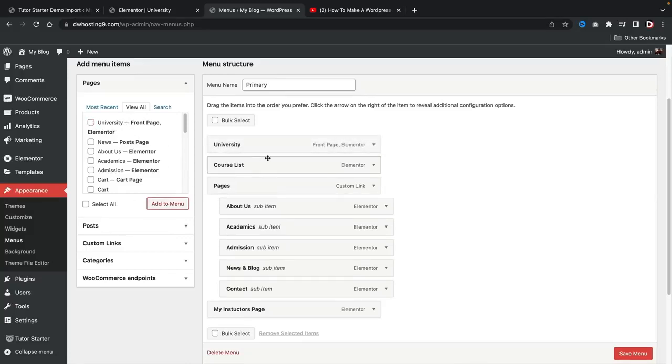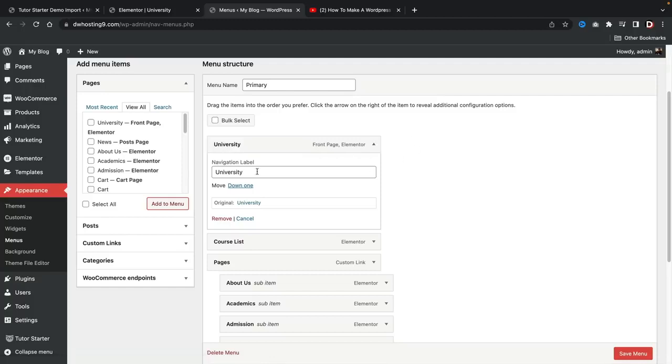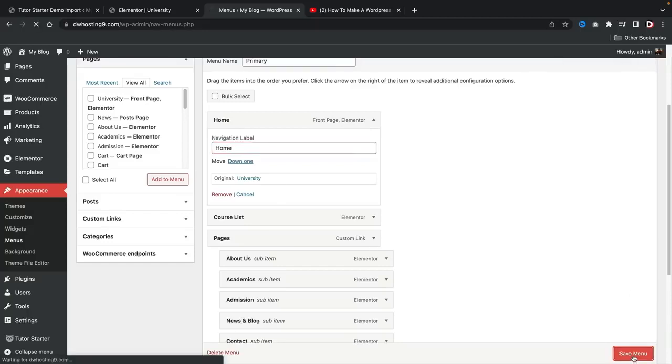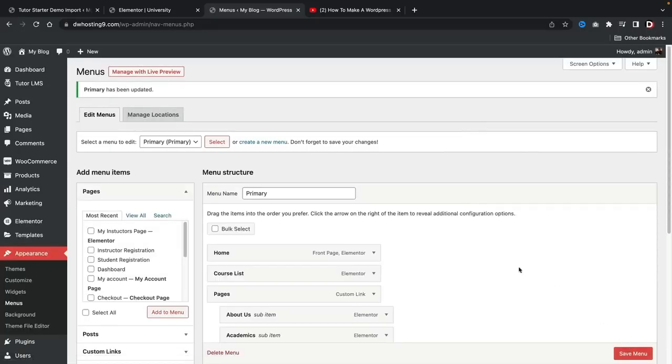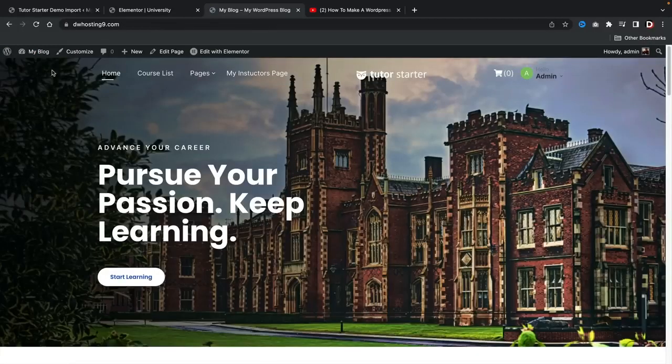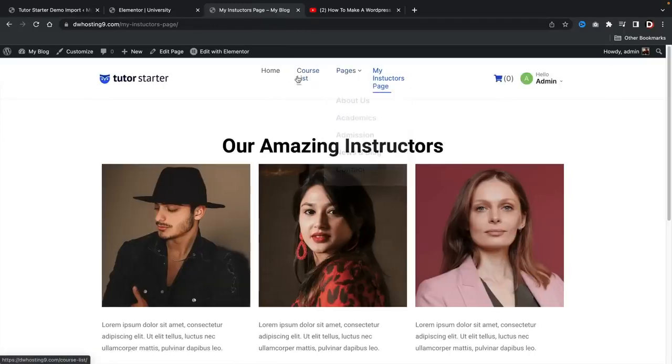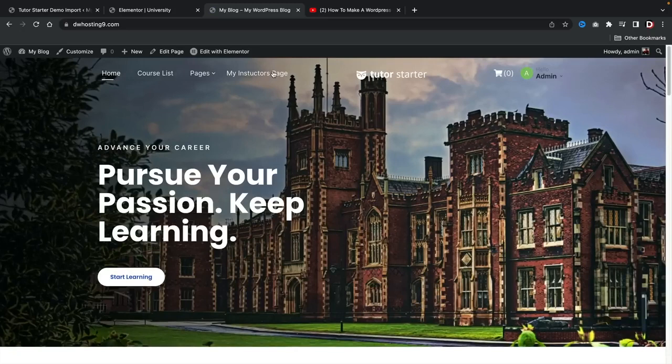But I don't want this to be called University, right? So let's change the name of this page. Right here, I'll click on this little drop-down menu, and I'll just call this Home. I just want this to be the home page. We don't need it to be University, right? So I'll click on Save Menu, and now let's go ahead and visit the sites. All right, cool. So the home page has been added to the menu, and also the My Instructors page has been added to the menu. So that's pretty easy, right?